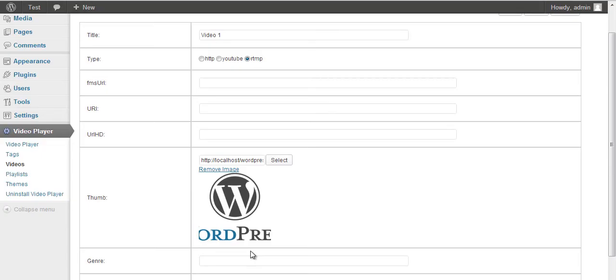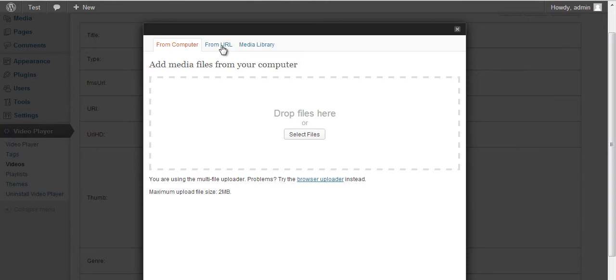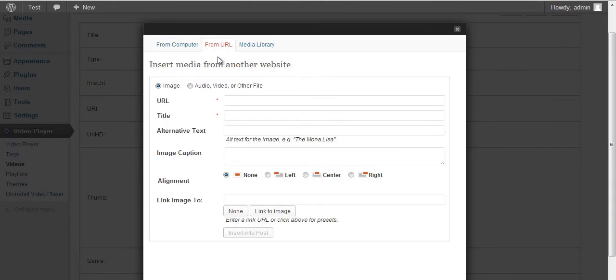However, there are some other ways for adding a thumbnail to our video. If we again click on Select in the Thumb field and choose the From URL tab on the top, we'll see a field where we can provide the URL to the image and several other fields which are already familiar to us. After selecting the preferred image, we can remove it by simply clicking on Remove Image.